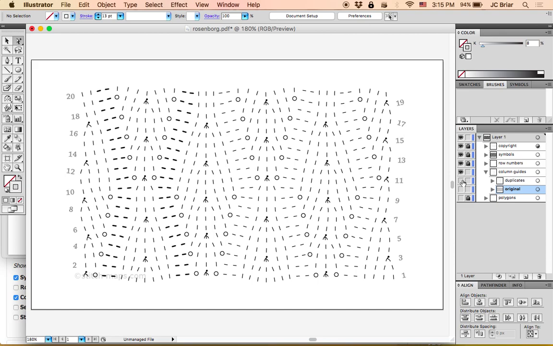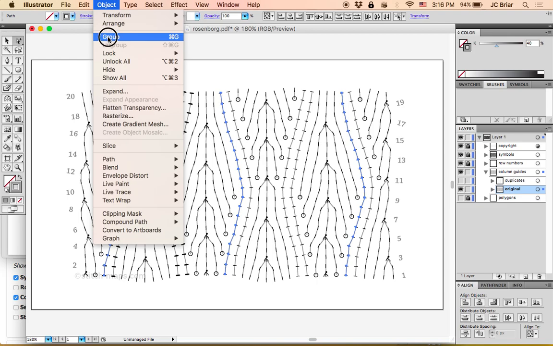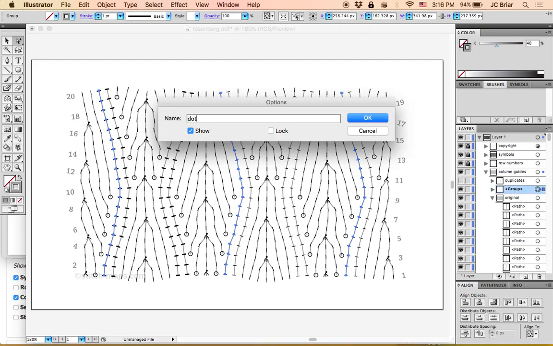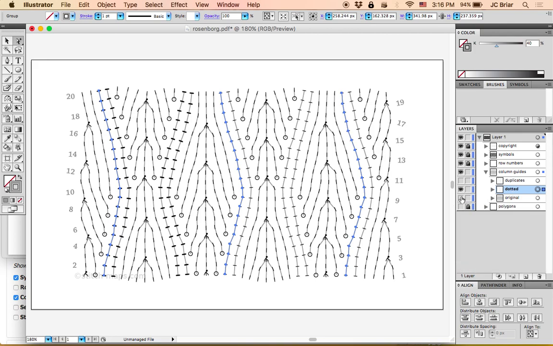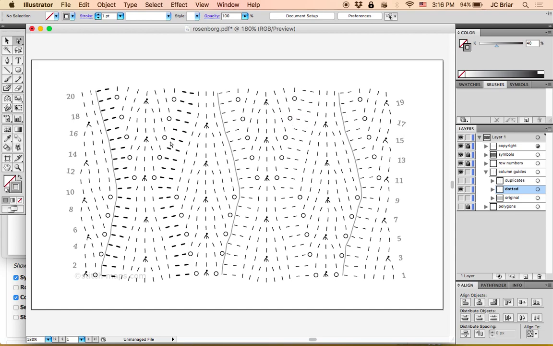But I want to show you another reason why you might want to play with column guides. Let's turn the original column guides back on long enough to select these three. Again, I'm going to do copy, paste in front, group them, and that group I'm going to move outside the original group, give it the name dotted, hide the originals, but the dotted lines I'm going to move just slightly using the arrow key, move them slightly to the side, and now you can see that they outline two different horizontal repeats of the pattern.